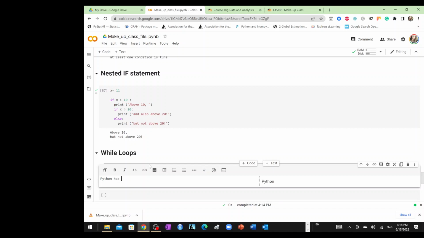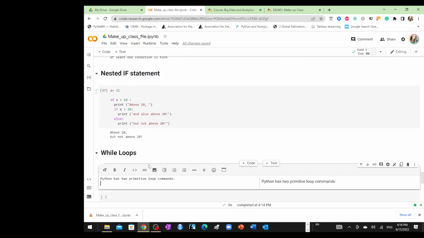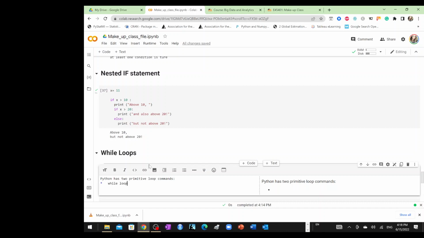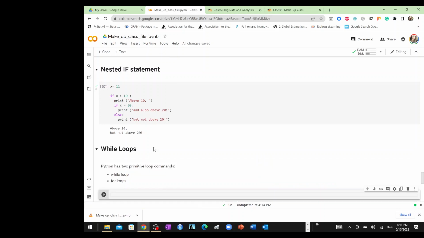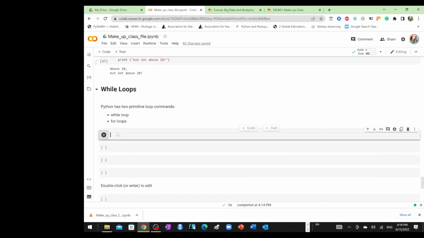Python has two primitive loop commands, not statements, but commands. The first one is the while loop, and the second one is the for loop. For loops are more popular than while loops, so I'm going to show you a few examples.